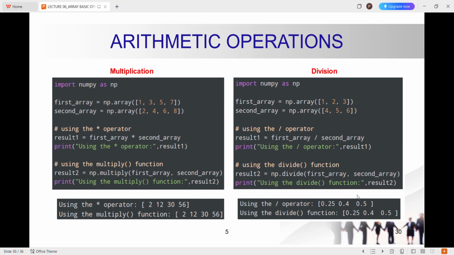The next arithmetic operation is multiplication. Here also, either I use the operator or the syntax np.multiply, first array comma second array, and it multiplies and produces a result. 1 twos are 2, 3 fours are 12, 5 sixes are 30, and 7 eights are 56.